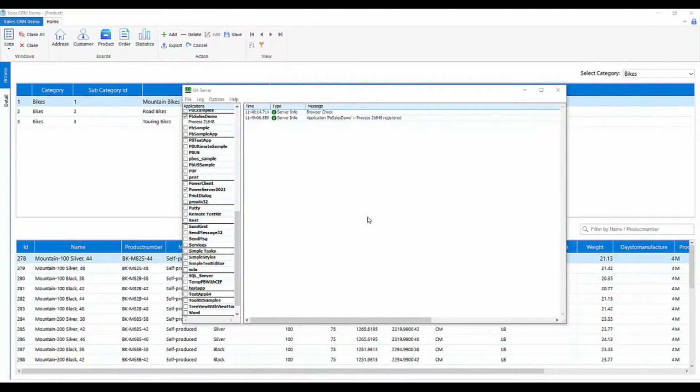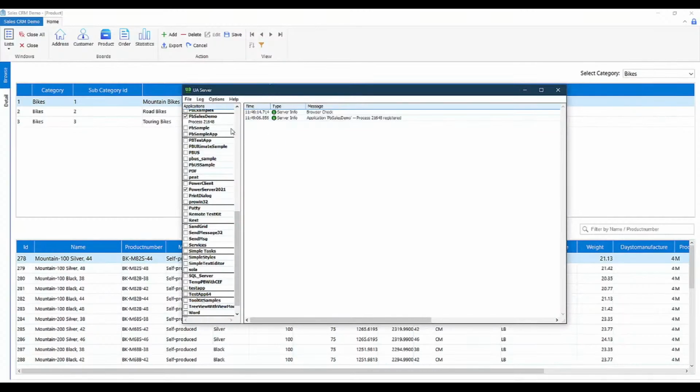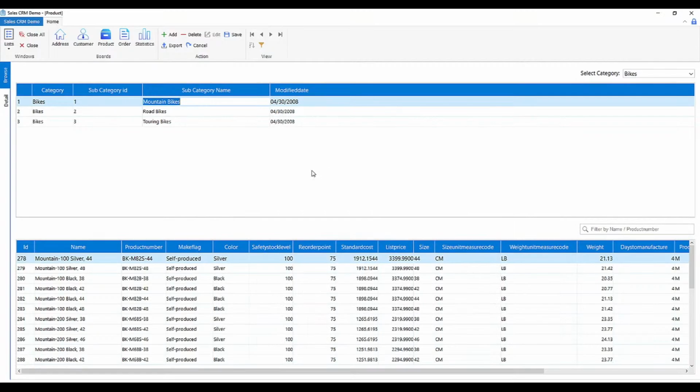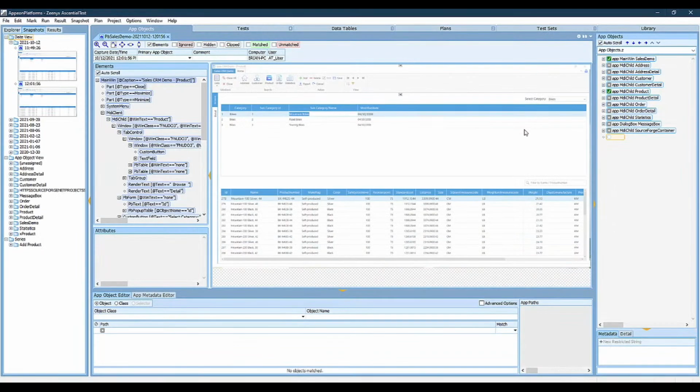I'll start out by explaining that UA server, which is our testing agent, is hooked into the application. And you can see that because I've got PB sales demo checked here in the UA server, and you can see the process ID. That tells you that AscentialTest is hooked into the application at runtime. Now what I'm going to do is hold down my control key and hit the shift key, and you notice this small dialog box popped up that said snapshot captured. Now here we are in AscentialTest, and this is the snapshot that I just took. I'm just going to enlarge it for you a little bit.